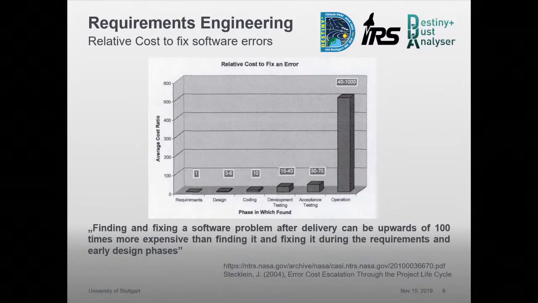So I would like to give you a quote from a paper I found. It says, finding and fixing a software problem after delivery can be upwards of 100 times more expensive than finding it and fixing it during the requirements and early design phases. So you can see on this chart that when you create a problem in your requirements, it can be very, very expensive in your project.